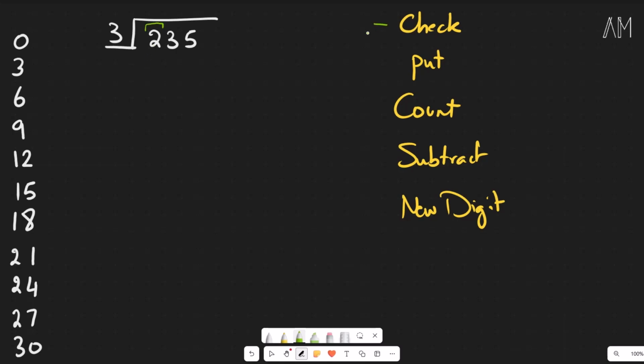Where is the 2? I need to check. So it is between 0 and 3. Again, I will choose the smallest, so I'm gonna put the 0. Once I put the 0, I have to what? Count. So count 0, well actually it's 0 always, that's simple.